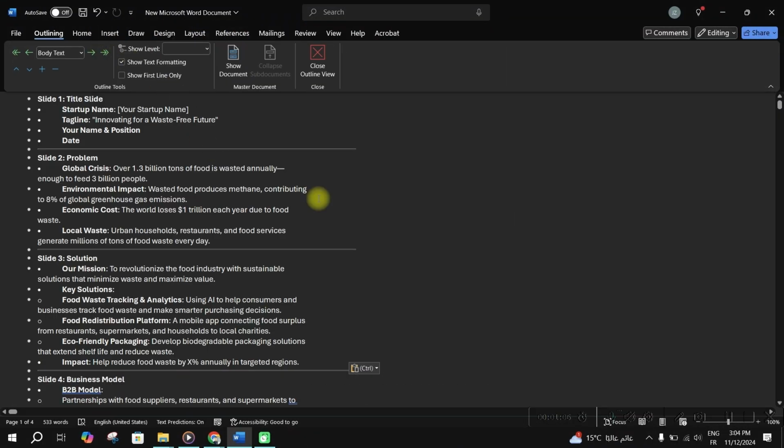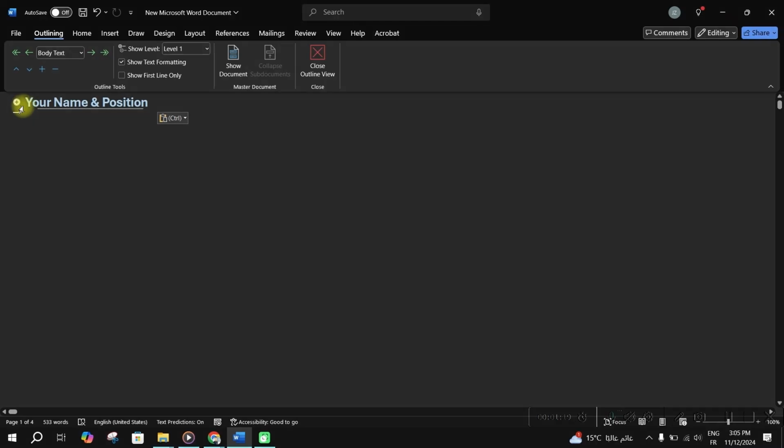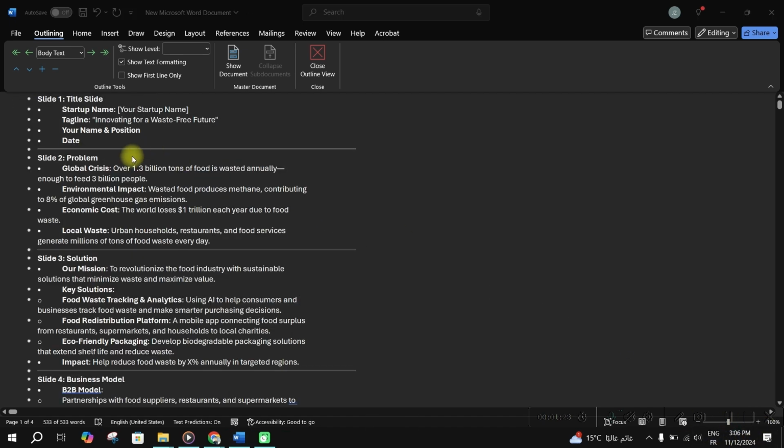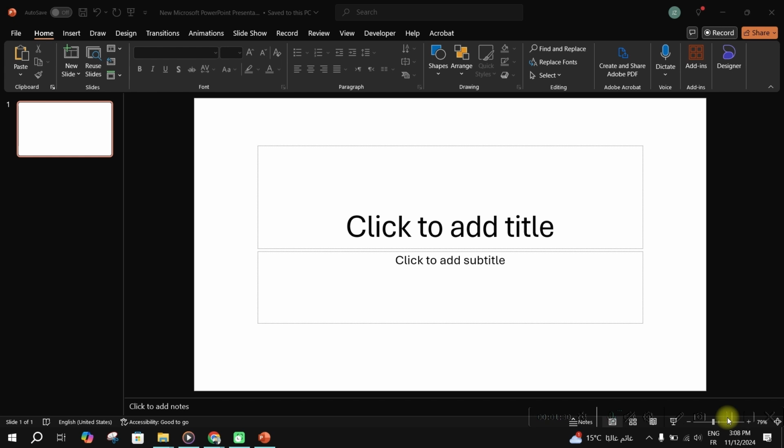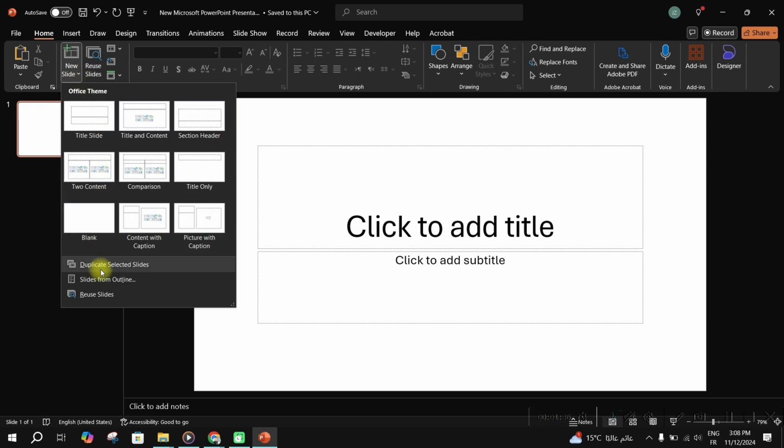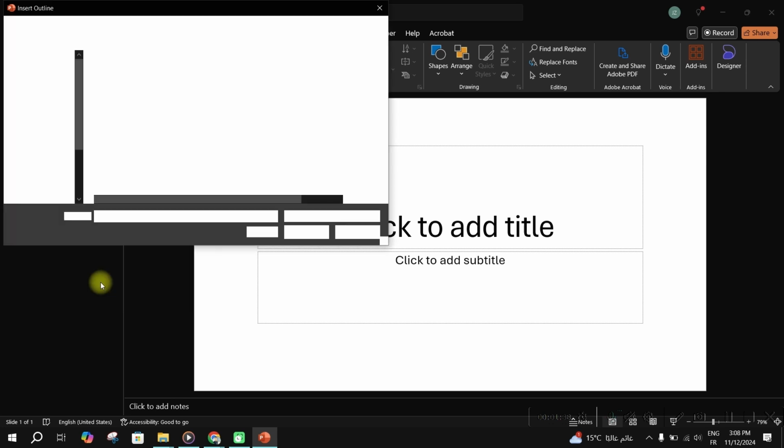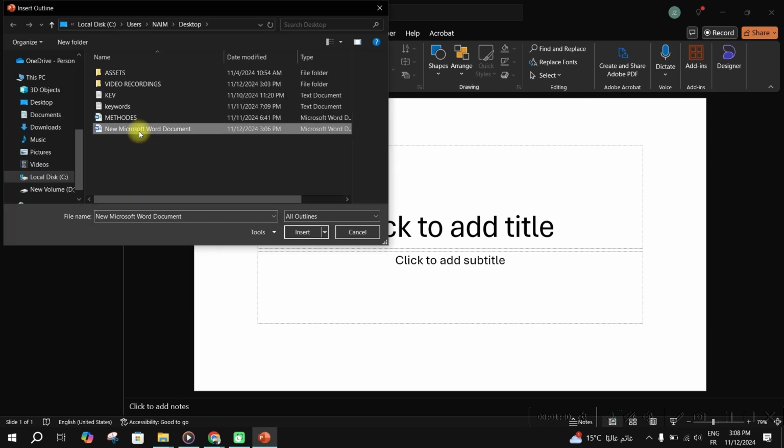Now open a blank PowerPoint presentation and click on New Slide, then Slides from Outline. Locate the saved Word document and insert it. PowerPoint will automatically create slides from the outline. Now, just click on the first slide and choose a design template from Designer, and repeat this for all slides to create a polished pitch deck.